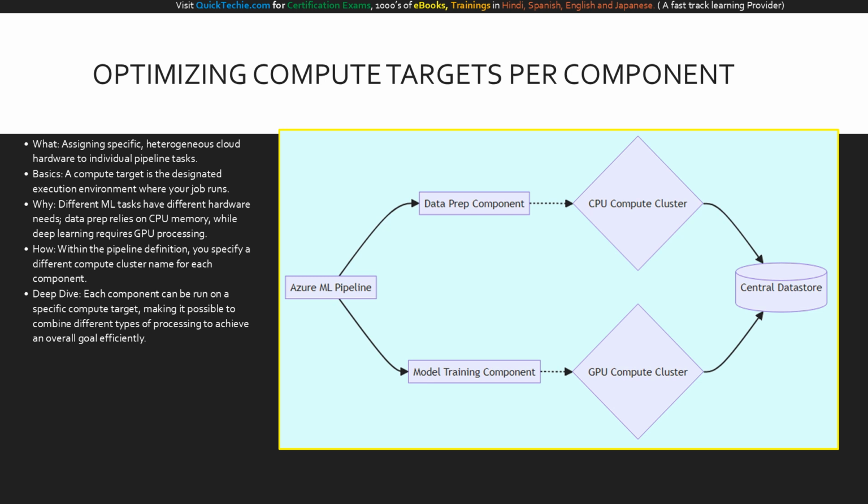Now, look at the arrows pointing to the central data store at the bottom. Even though these components are running on physically different hardware machines, the pipeline orchestrator securely mounts the same central data store to both clusters. This ensures that the CPU cluster can write the clean data and the GPU cluster can immediately read it, optimizing both your execution speed and your cloud budget.